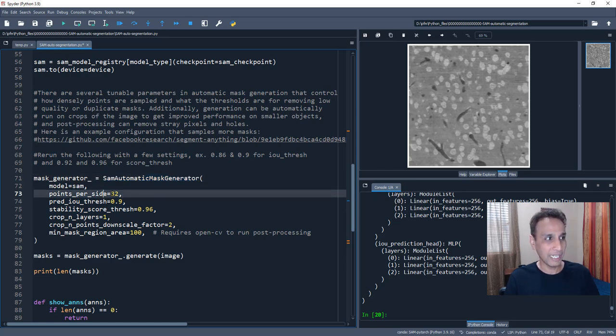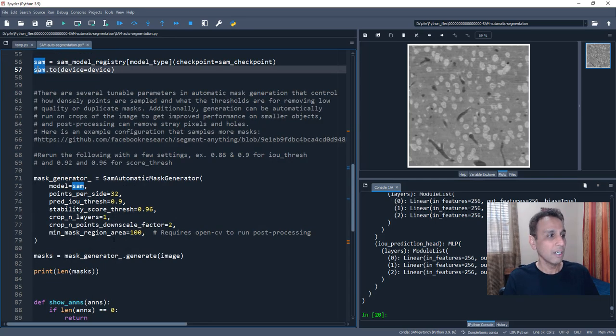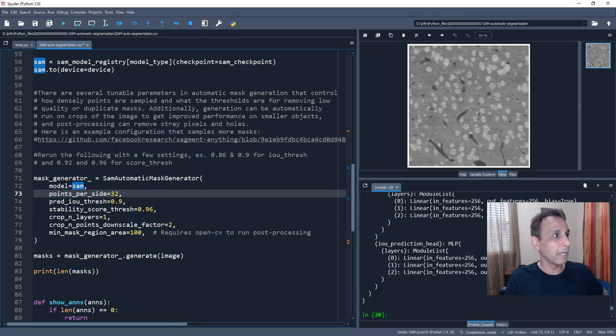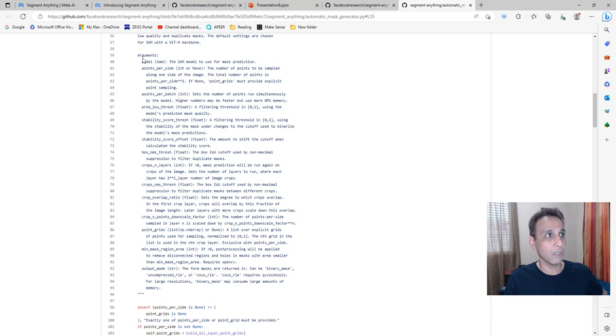For example, points per side, like how many points you want this to automatically survey to actually create this generator. Okay, so that's what we are using, and our model is called SAM because that's exactly what we defined right here. And by the way, did I put the link? Yeah, right here. Let's click on this link. The reason I put that link is it explains exactly what all these parameters are. So go ahead and follow the link to learn more about it.